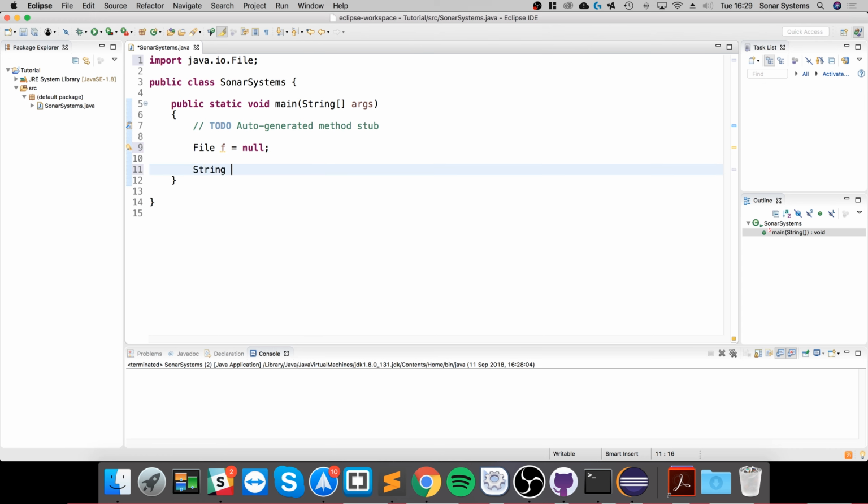We'll do String, and this is going to be an array. So this is simply going to be all of the folders inside of that array, the files in that array, in the actual folder directory that we're specifying. So it's going to be everything inside of there.